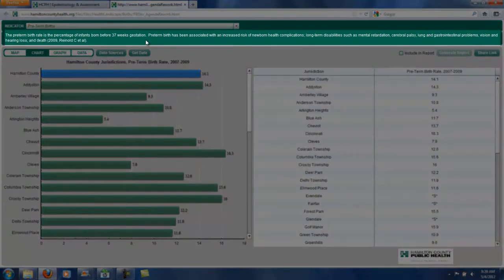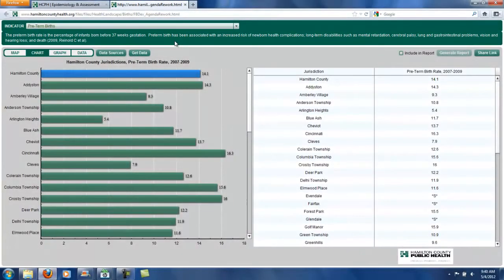So let's select the preterm birth indicator to walk you through using the tool features. The definition of preterm birth appears in the green banner at the top of your screen. The preterm birth rate is the percentage of babies born before 37 weeks gestation. Preterm birth is a leading risk factor for infant morbidity and mortality.